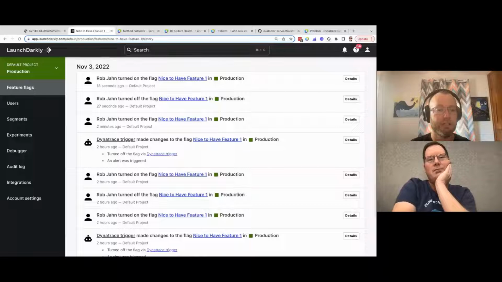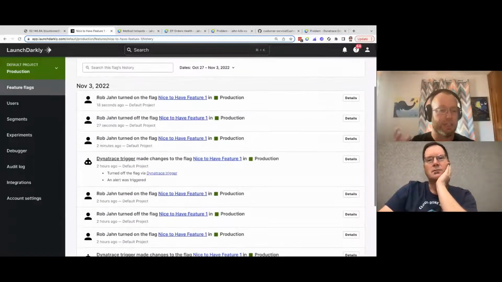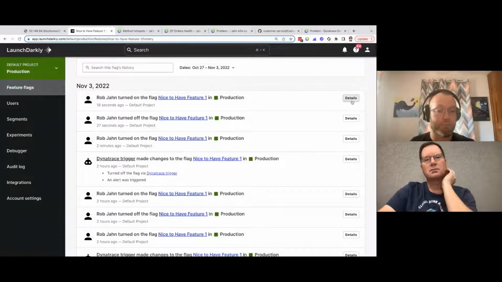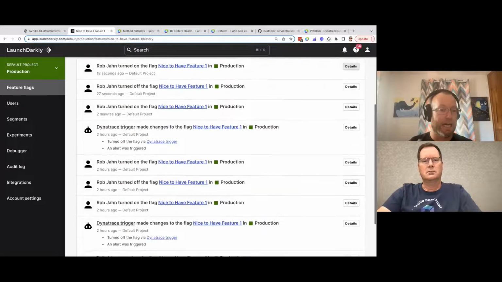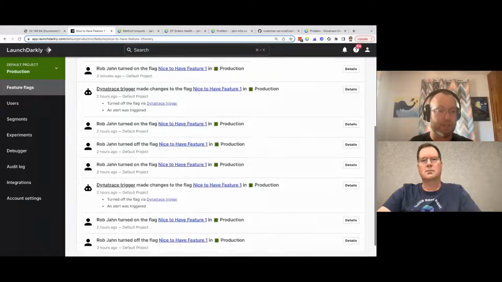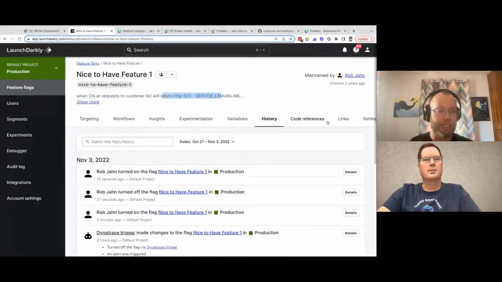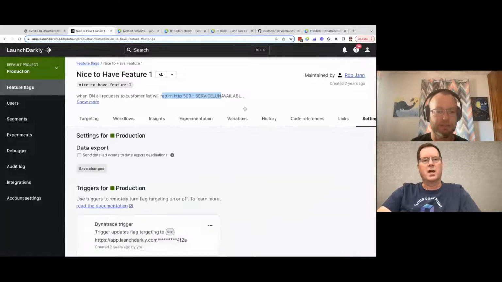Sure. So the audit log is a change log of everything that's happening to any resource in LaunchDarkly. In this case, it's scoped down to looking at the history for this specific feature flag, but you can see every time that Rob previously turned a flag off, then turned it back on, and even when the trigger was previously run. So you can get additional information at your fingertips just by looking at that history. Anything any team member does is all captured there.